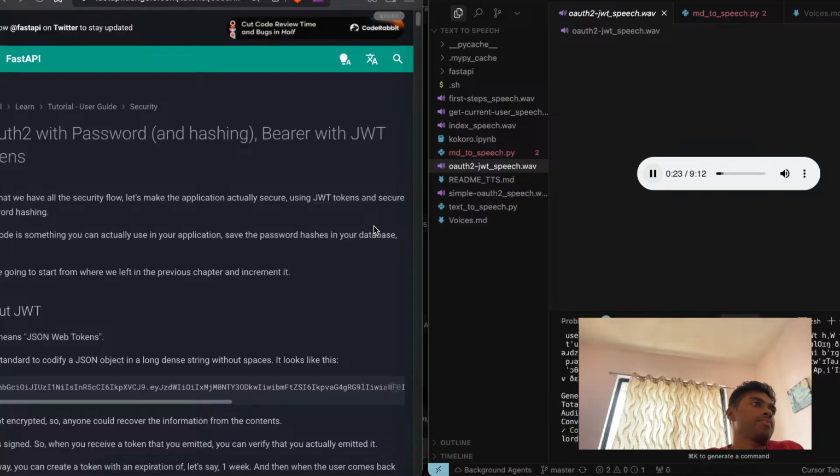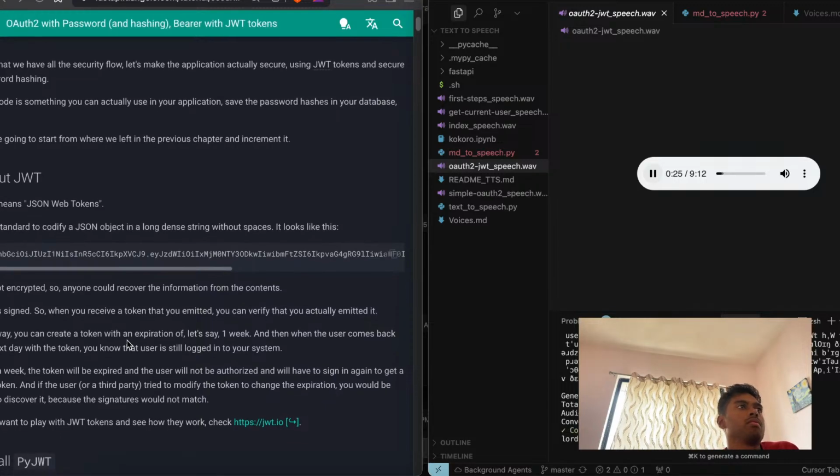About JWT. JWT means JSON Web Tokens. It's a standard to codify a JSON object in a long, dense string without spaces. It looks like this. It is not encrypted, so anyone could recover the information from the contents. But it's signed. So, when you receive a token that you emitted, you can verify that you actually emitted it.